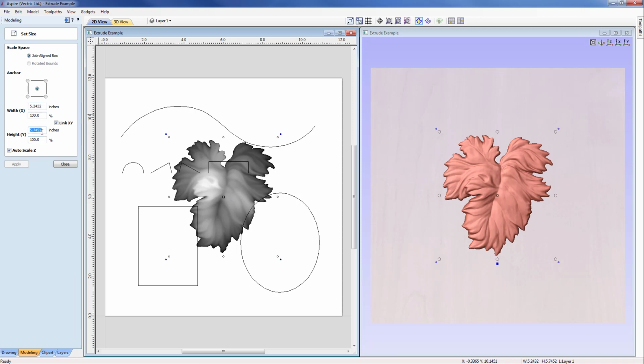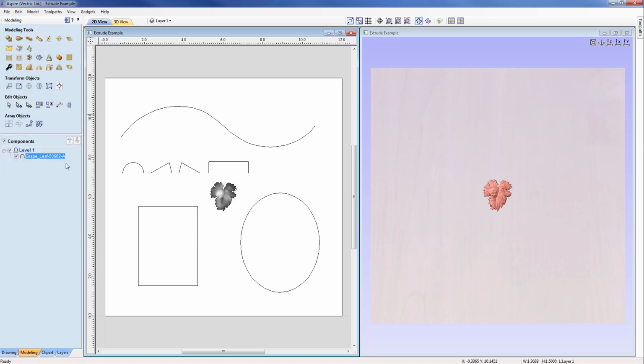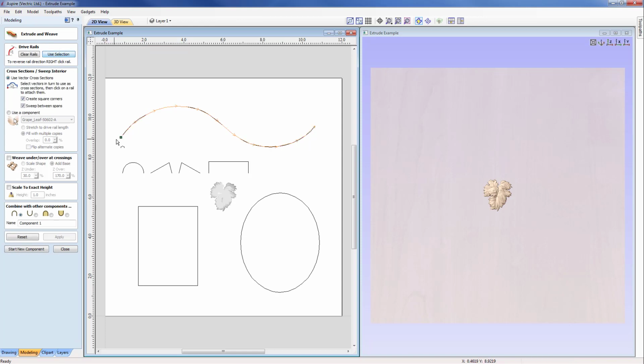So I'm going to specify a height of just 1.5, link XY on so the width scales in proportion, and that looks to be a nice size. With that, I'm going to close the form, select the drive rail now, come up to the extrude command, use selection. We can see that it's going from left to right and we have a start point on the left, and we're not going to use the vector cross sections but use a component. From our drop down menu there is only one, okay, and we're going to fill with multiple copies with no overlap. So as one ends, the next one starts, and we'll apply.